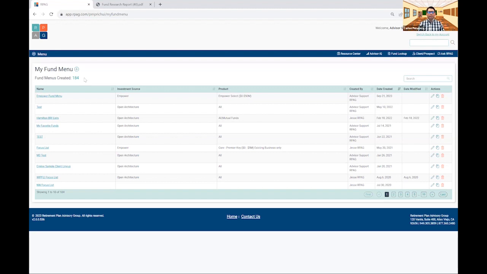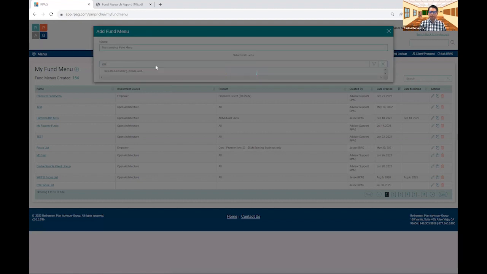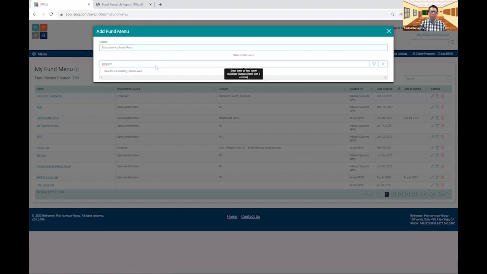So let's see how we can actually add a fund menu to the system. We'll click on this plus icon here at the top. We got our pop-up window, and let's say we're looking to create a fund menu with Transamerica. We're going to go into the search box right below, and we can type in the funds that we are looking to add into the system. So let's go ahead and put in just some random tickers here, and I'll list out 2 here.